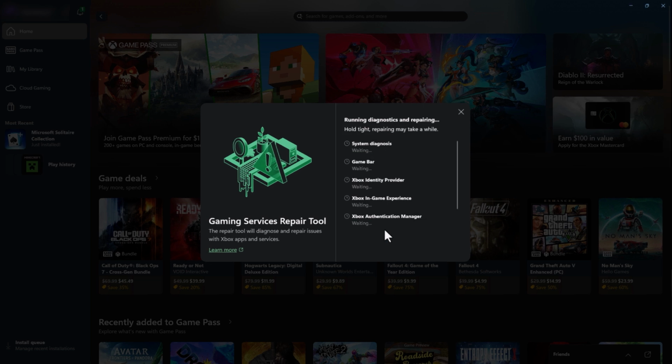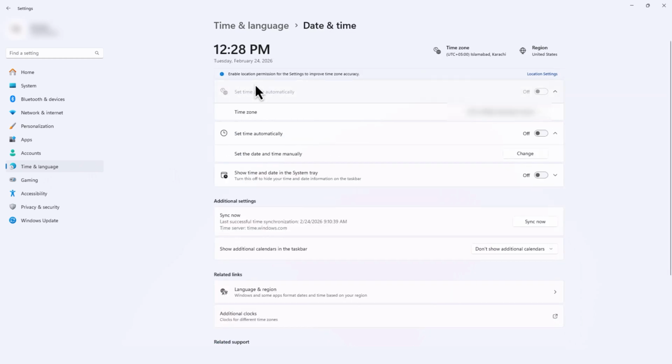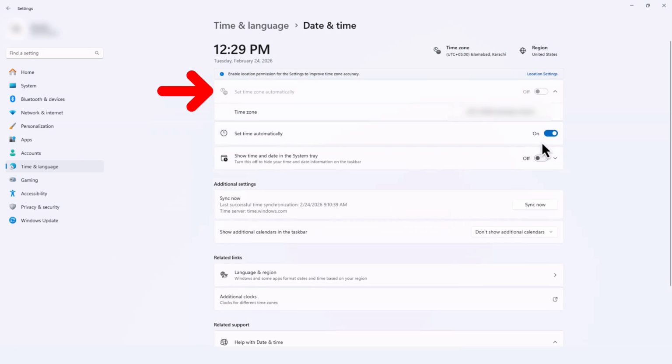After it finishes, fix your date and time, and open Adjust Date and Time. Turn on Set Time Automatically and Set Time Zone Automatically, then click Sync Now. Also check that the correct country is selected under Language and Region.